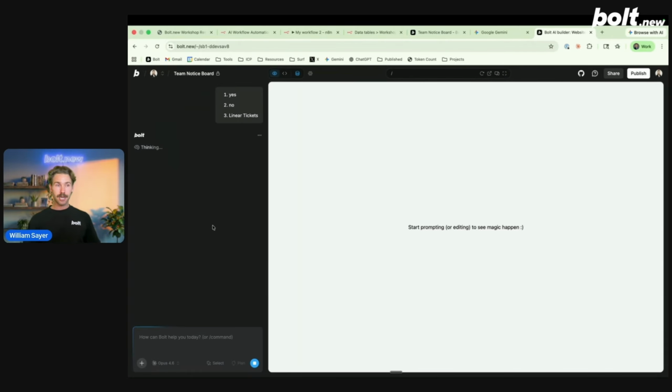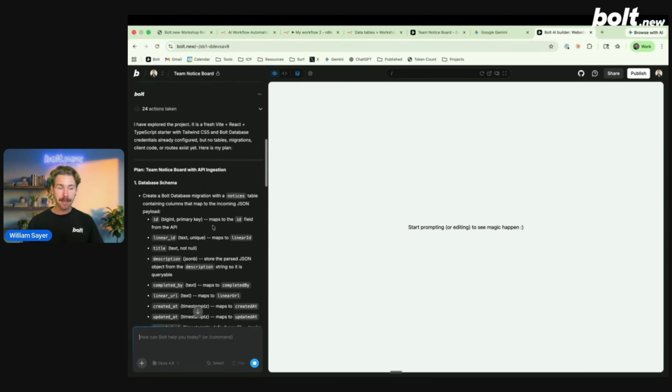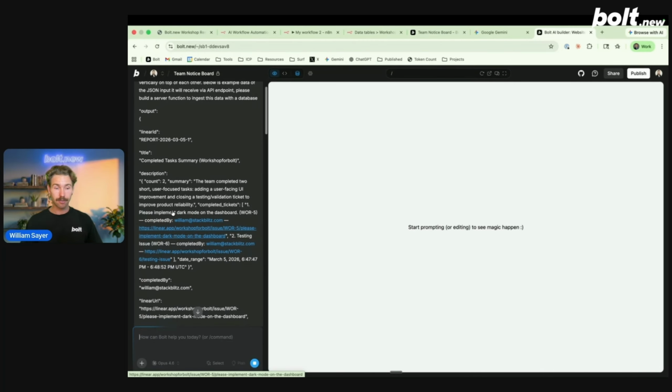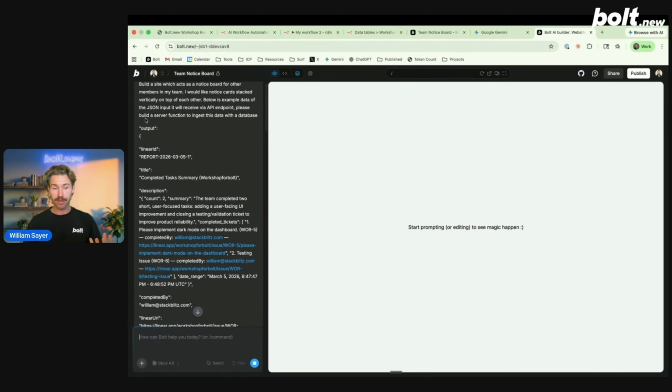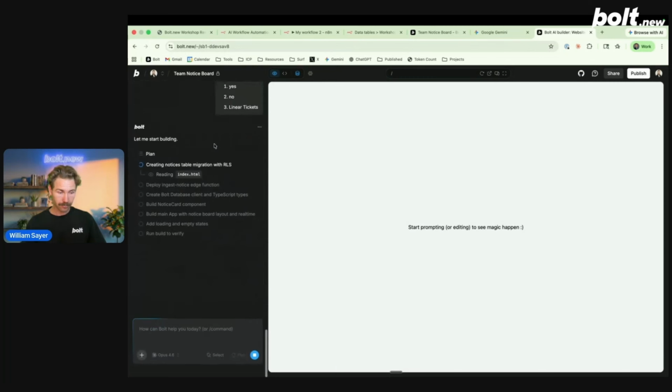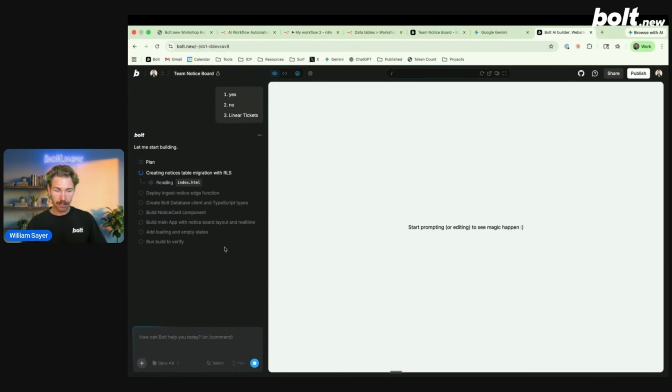So what we've done in this Bolt prompt this time is we've copied over the JSON that it's expecting. Because we've asked it to build out a server function, it's going to create a server function that will be expecting this JSON data, and then it should use that to ingest it into the Bolt database itself. So let's build this out. That'll probably take a few more minutes.